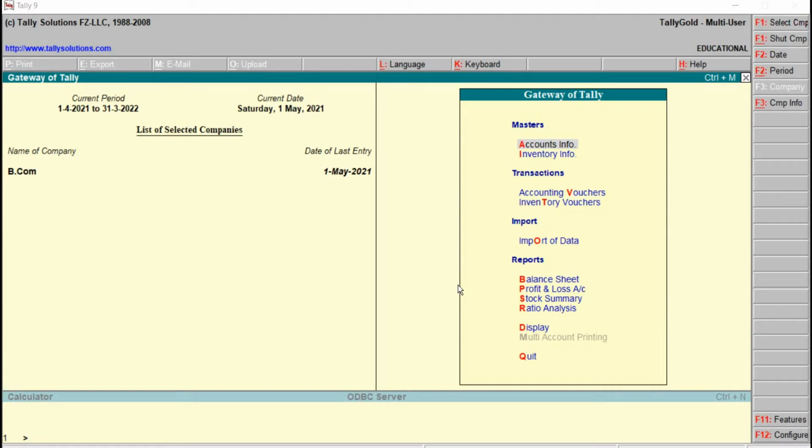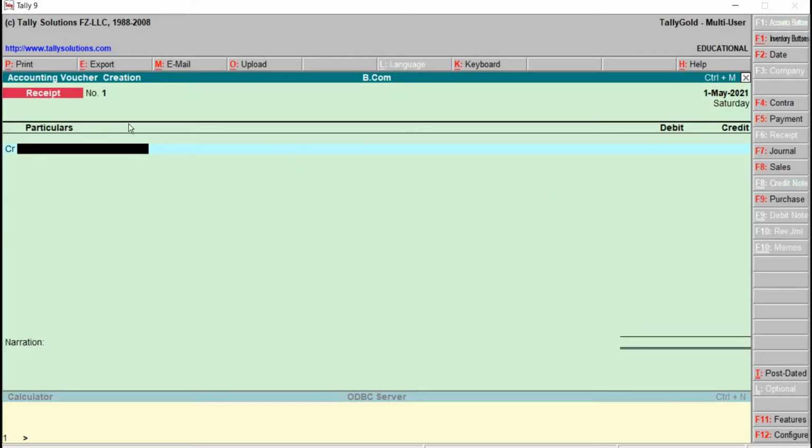We are back to Tally right now. Gateway of Tally, transactions, accounting vouchers. Right now the receipt voucher is open and the voucher number is 1. As for the first transaction, sold goods for rupees 2000, credit will be sales account, right? And debit will be the cash account.